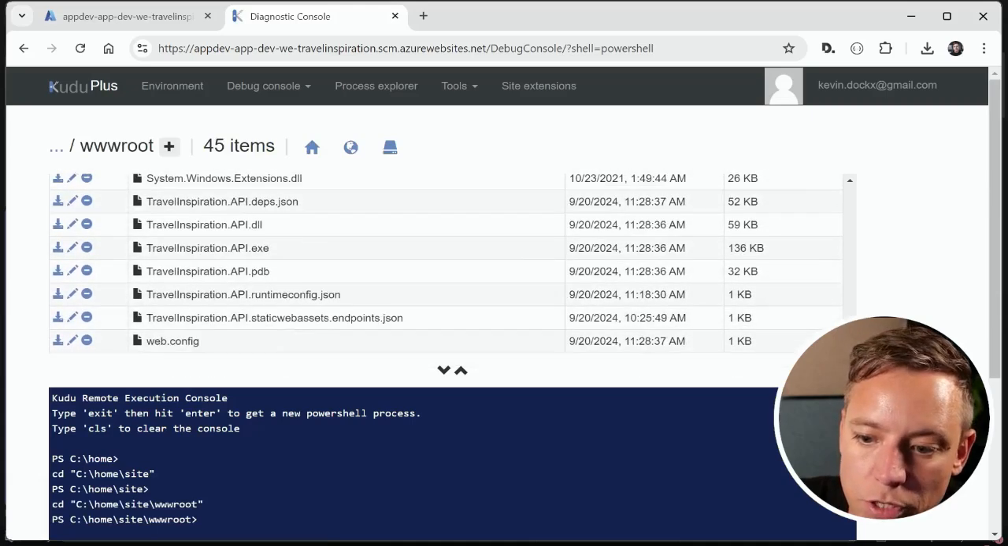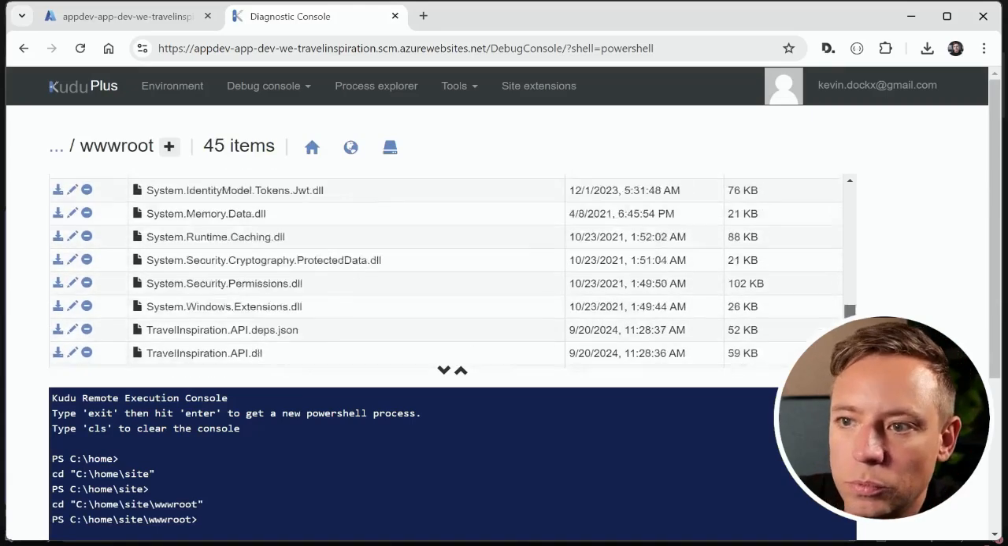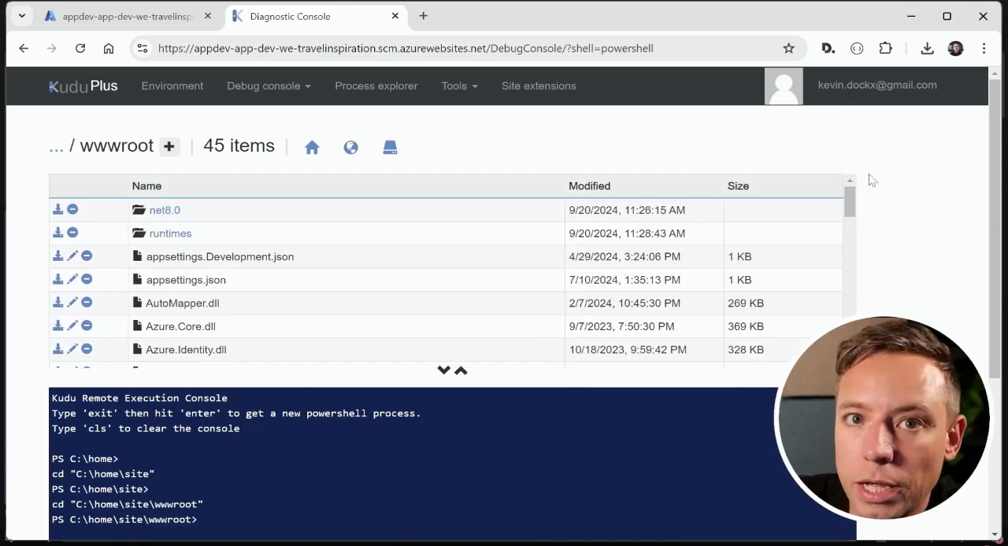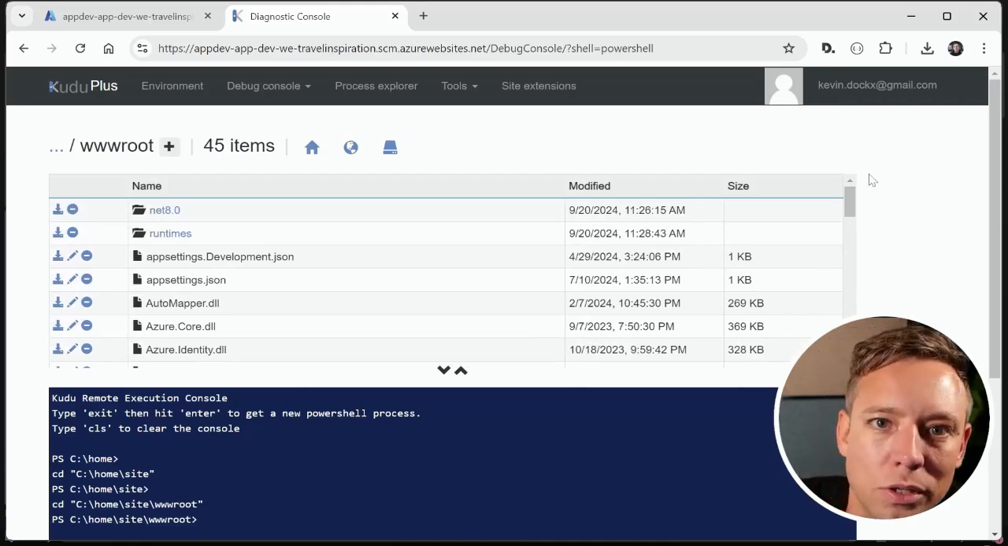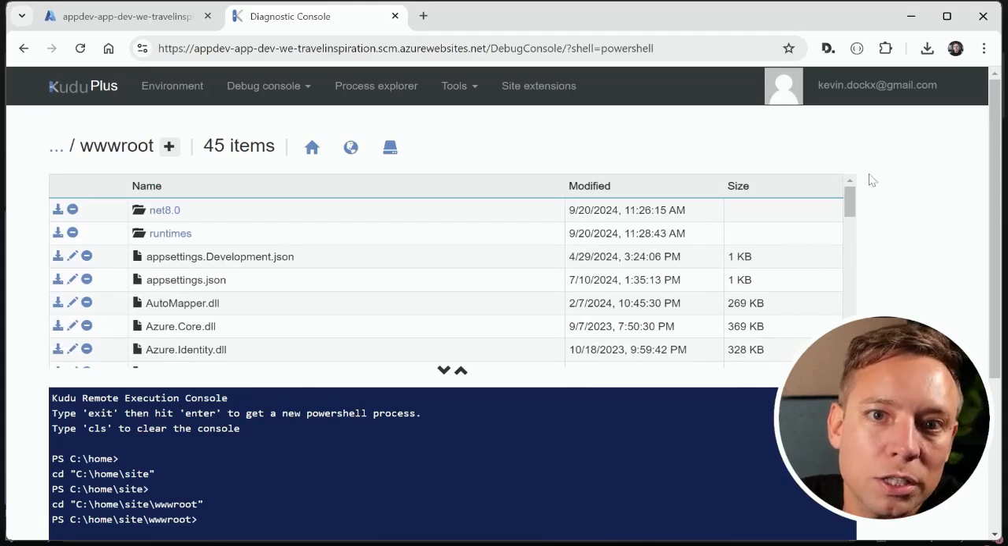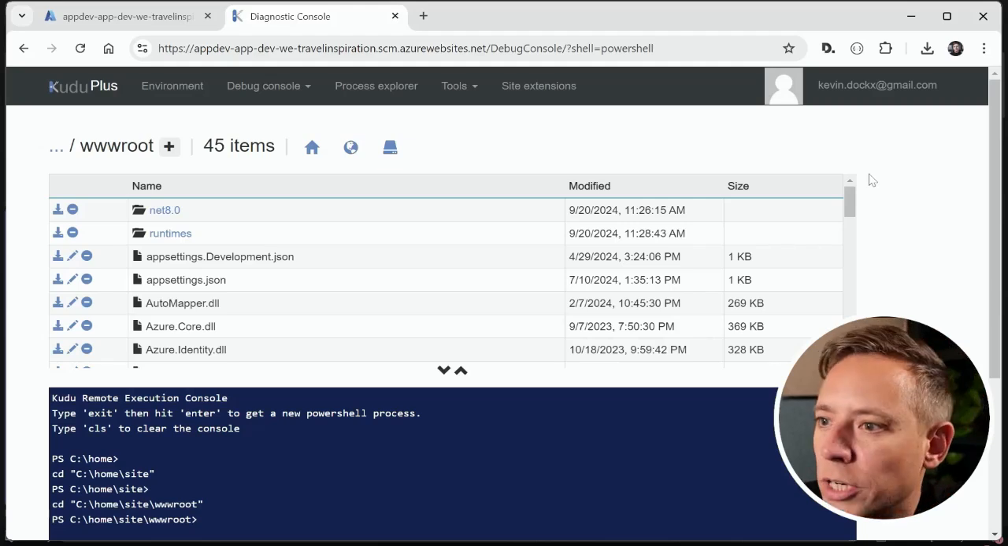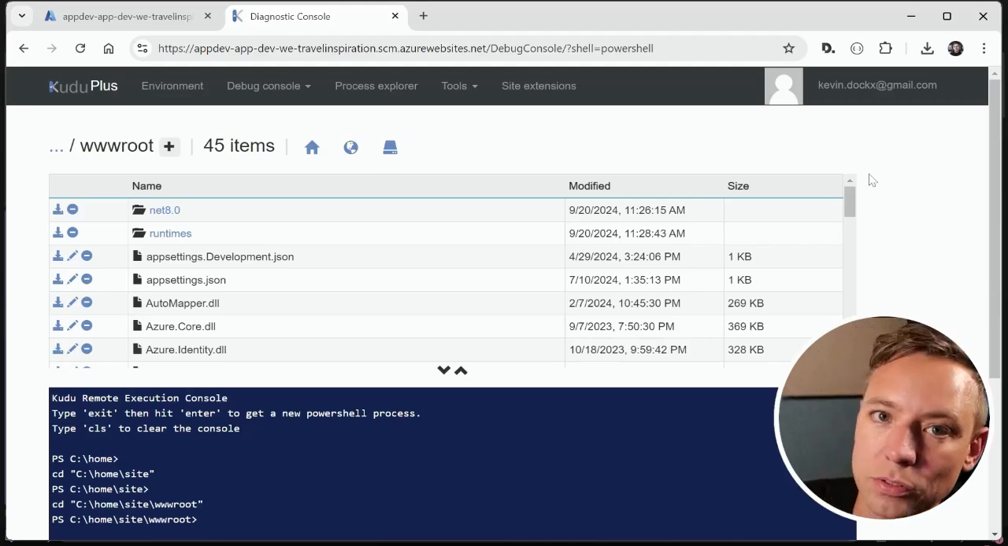And from here, if needed, you can manipulate them, delete them, change them, add new files, and so on. So this is much like in the old days where you have access to File Explorer on your IIS web server to manipulate files over there. I'm not saying that using this is the advised approach.